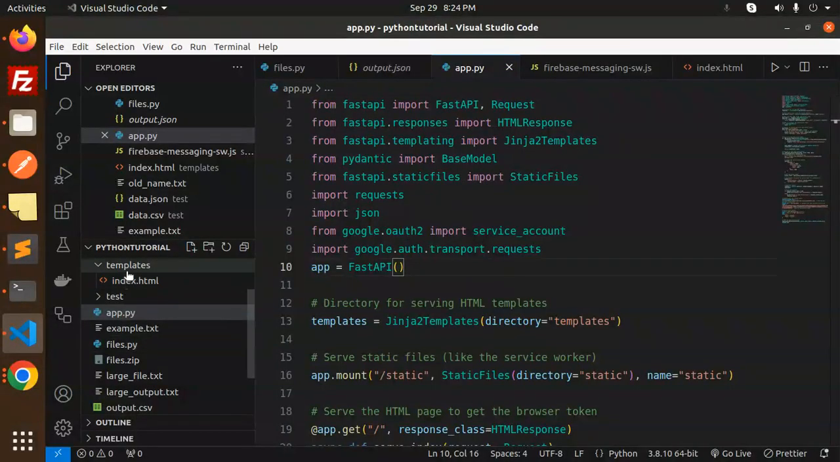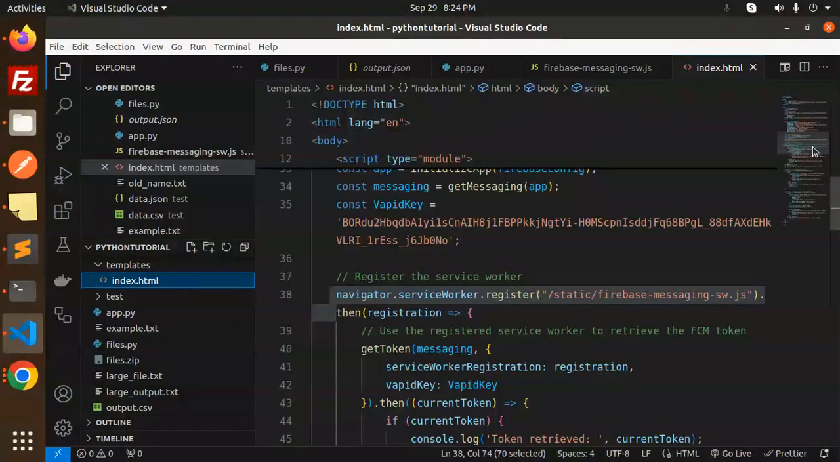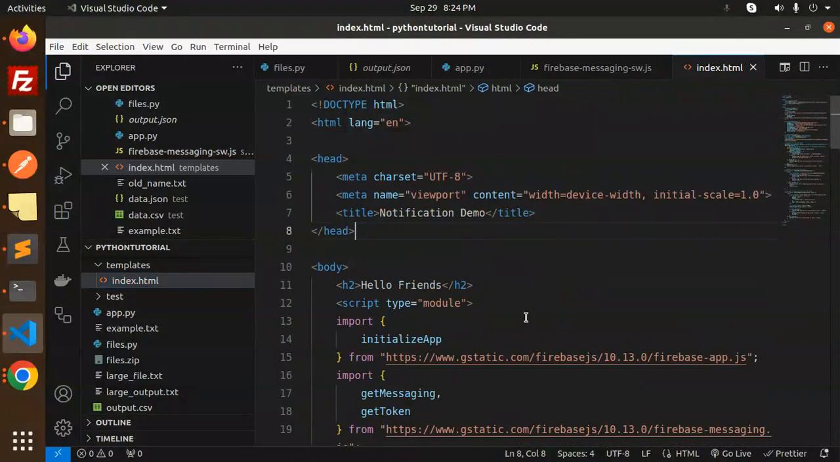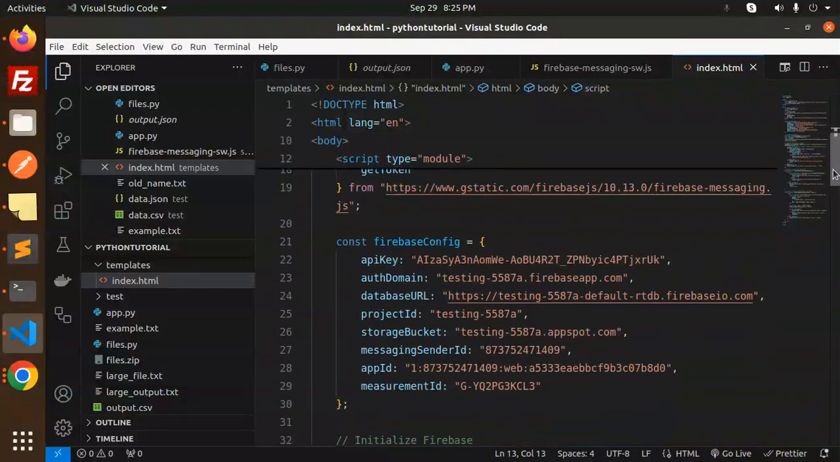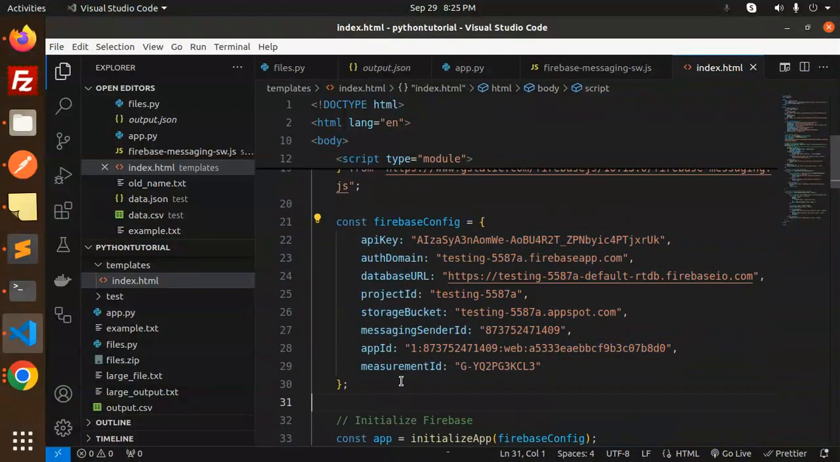In the templates index.html, we have the Firebase code. This is how we are going to retrieve the browser token for sending the push notifications or browser notifications. Here you can see that we have an HTML file. You have to import the modules, using script type module, and import the modules accordingly. Then this is the Firebase configuration. How do you get this configuration?